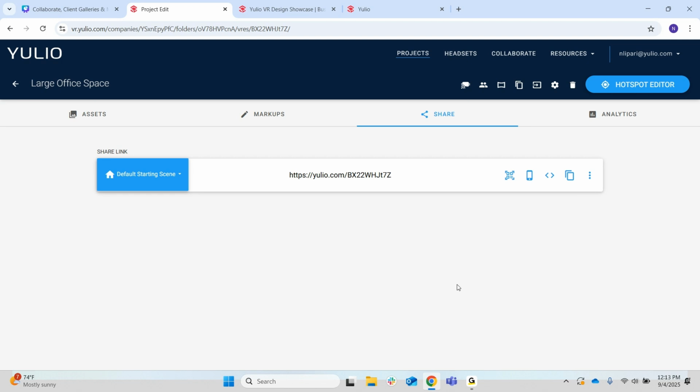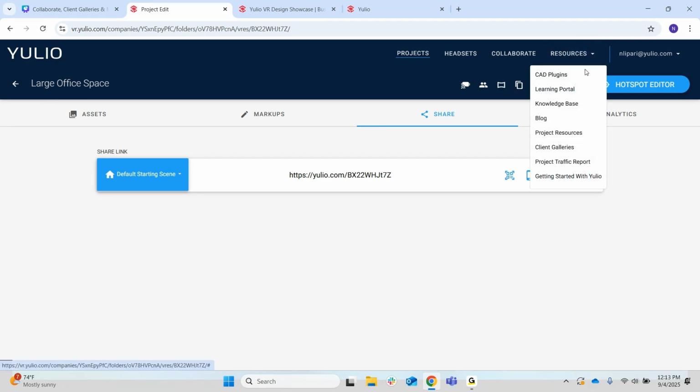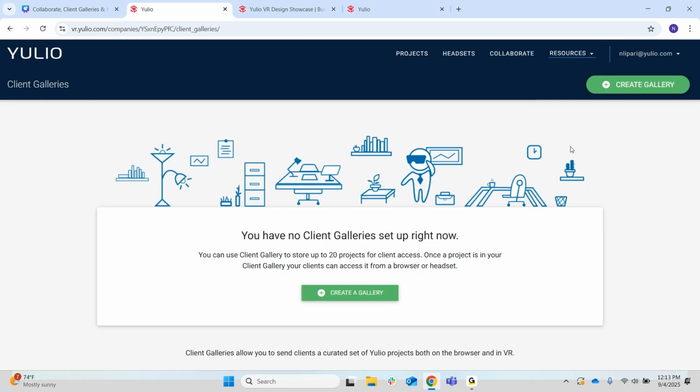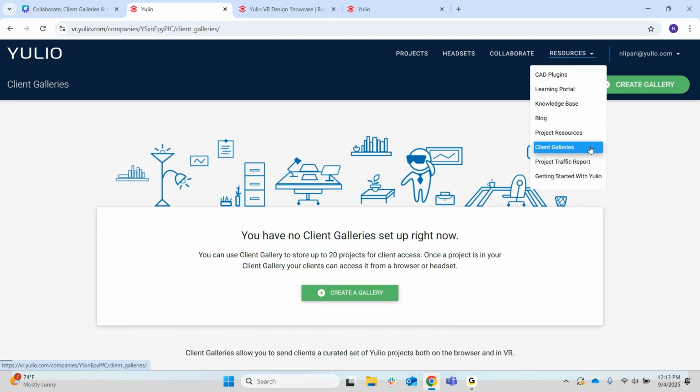So on top of these tools here, another way to share one project or a collection of projects is using our client galleries feature. So you can access client galleries from the resources tab and then client galleries. Client galleries allows you to create a collection of up to 20 projects to share directly with your client, or you can create a curated gallery of projects for a VR presentation at an upcoming event or meeting. So to start with client galleries, like I said, you'll click on that resources tab at the top of your page and then select client galleries from the drop-down menu.